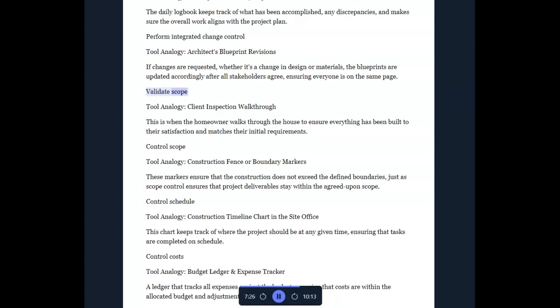Validate scope. Tool analogy: client inspection walkthrough. This is when the homeowner walks through the house to ensure everything has been built to their satisfaction and matches their initial requirements. Control scope. Tool analogy: construction fence or boundary markers. These markers ensure that the construction does not exceed the defined boundaries, just as scope control ensures that project deliverables stay within the agreed-upon scope.